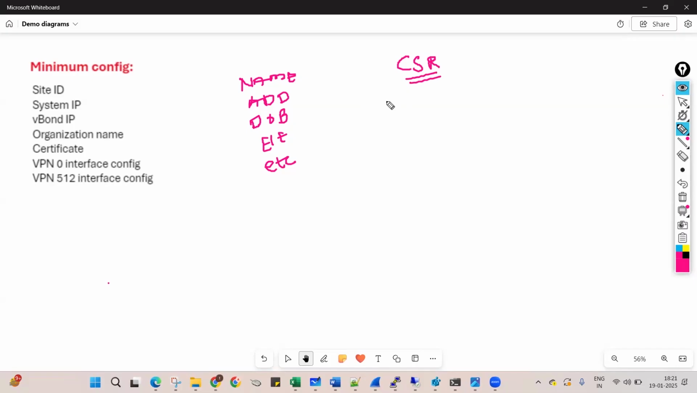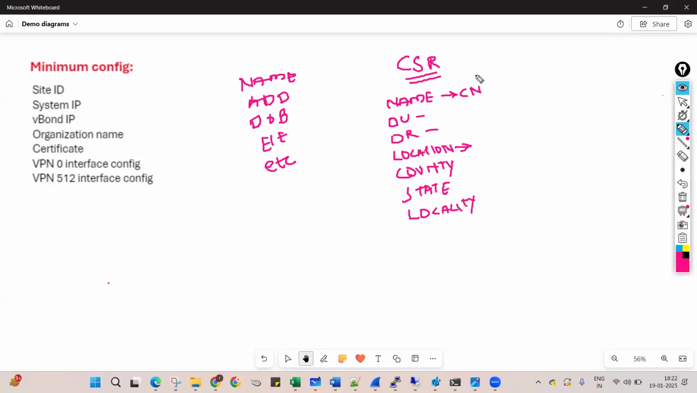Now, CSR consists of the name of the device, which is also known as CN in the certificate, the organization unit, the organization name, and the location where this device will be installed. Location consists of country, state, and the locality. Now, we will have to generate this CSR.